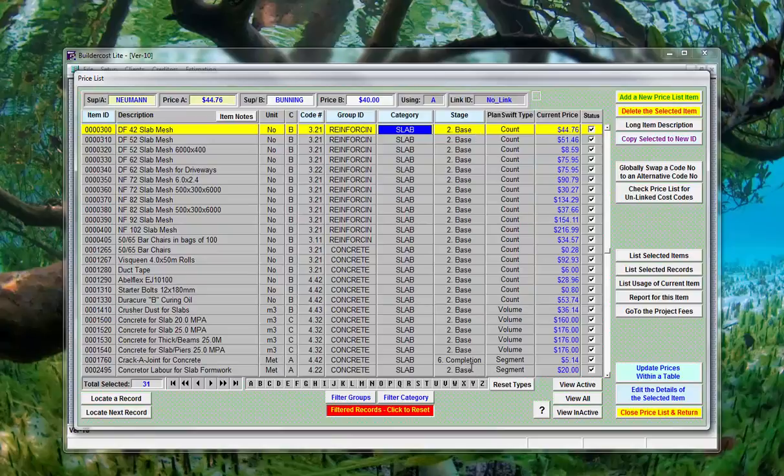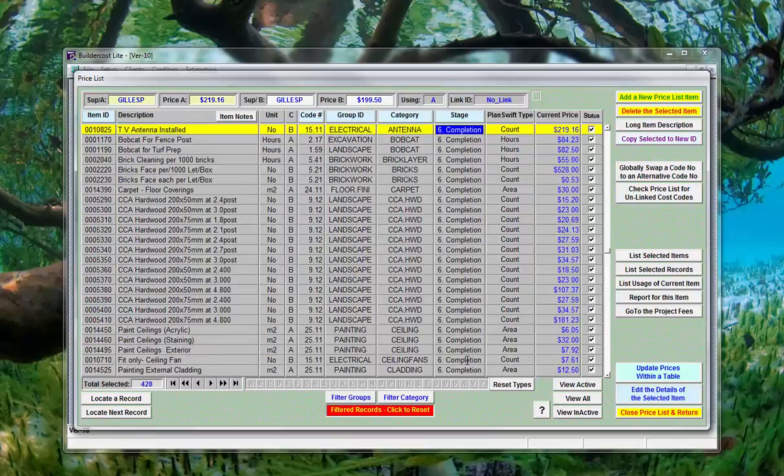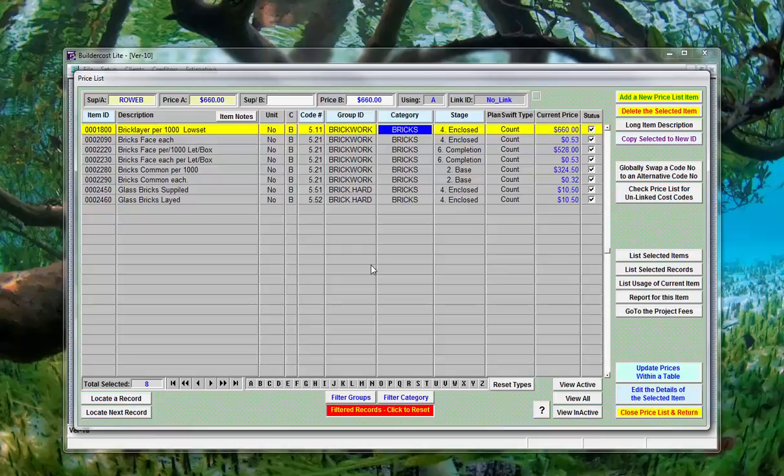Also want to look at all the completion stuff, double click here. 426 items fall into that. If I want to find bricks, double click here. So it's pretty simple to navigate.